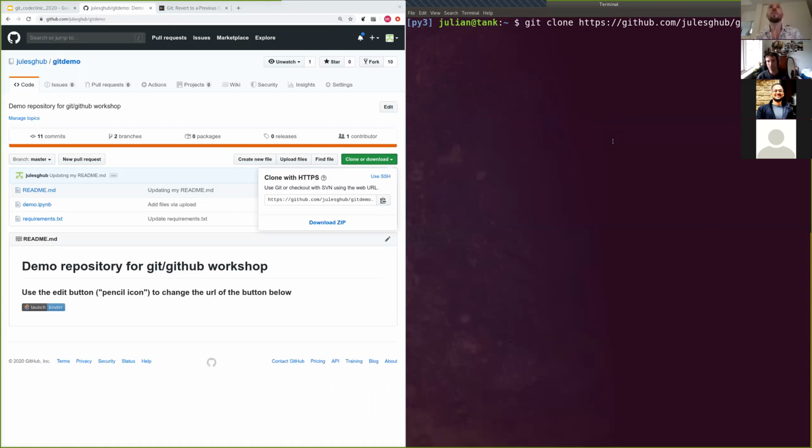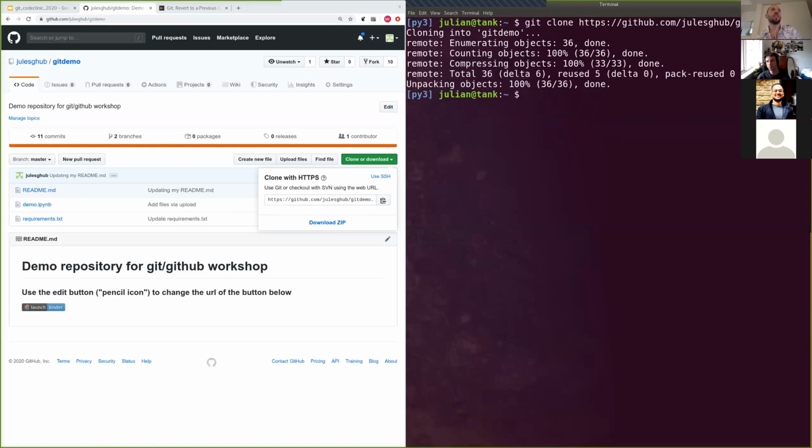So what that means is my username is Jules G Hub. You won't have that in your accounts. You'll have whatever your username is. So when I run this command, I get Git telling me a lot of diagnostics about how the clone is going. Cloning into git demo, and so on. And then it just takes me back to the terminal.